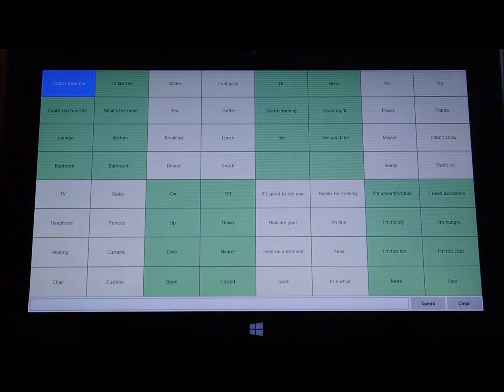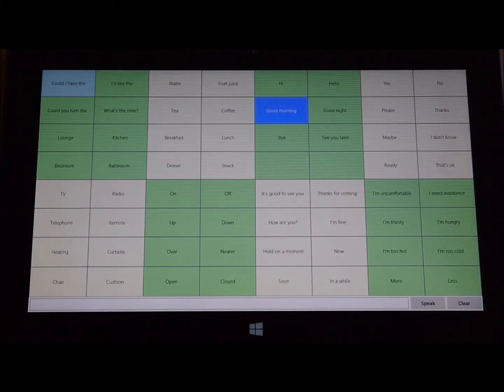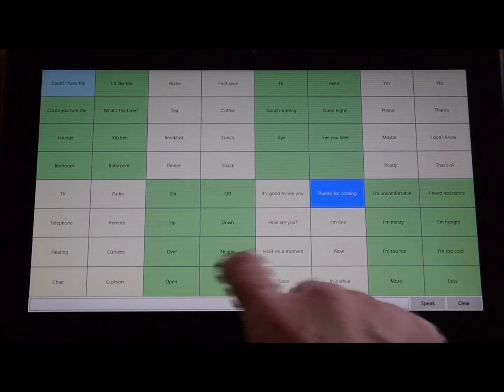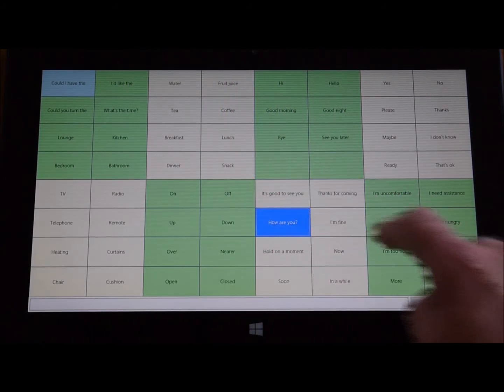With this app, I can have words or phrases spoken by the device, and I can do a number of different things to get those words or phrases spoken. For example, I can touch on the screen. Good morning. It's good to see you. When I do this, the phrase beneath my finger when I touch the screen is spoken, so if my hand moves around while touching the screen, it's still the phrase I first touched that is spoken. For example, thanks for coming. How are you?